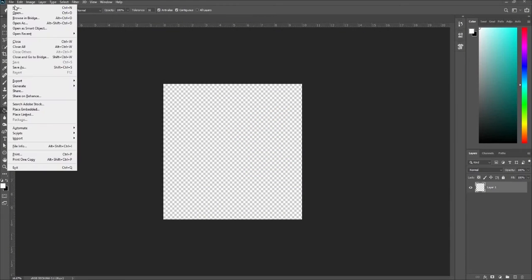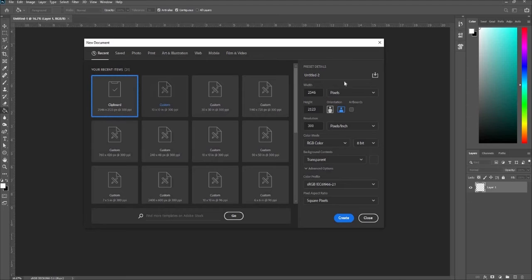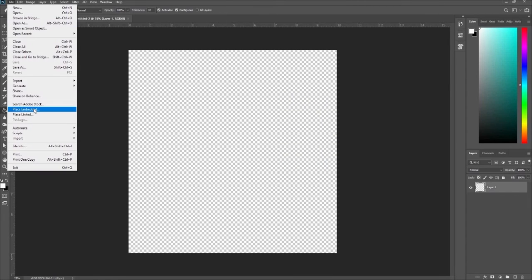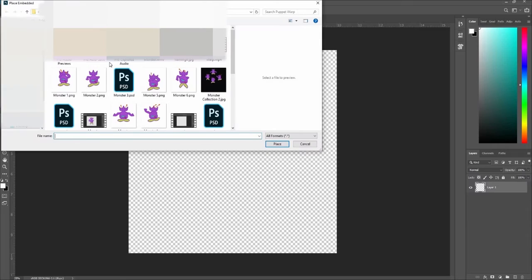In Photoshop, go to File, New, and create a 10" by 10" file. I'm using 300 pixels per inch and RGB for this example. On our new file, I'm going to use File, Place Embedded to bring in my monster drawings in a variety of poses that we created using Puppet Warp.